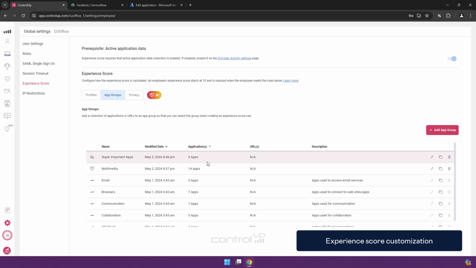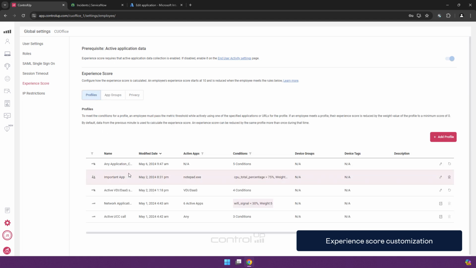You can also create an app group. I created this custom app group, super important apps, which includes, of course, the very important apps Notepad and WordPad. But this is the easiest way to group applications together that can then be used in a profile. So I already created a profile, so we're going to have a look at this important app group.